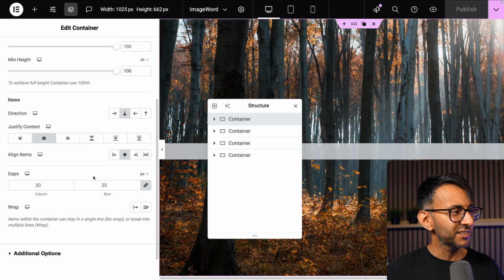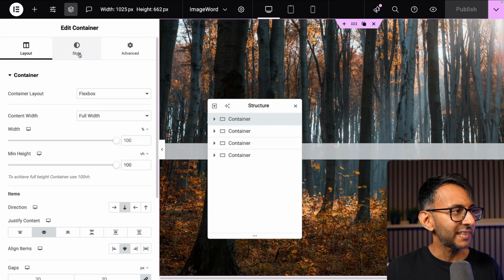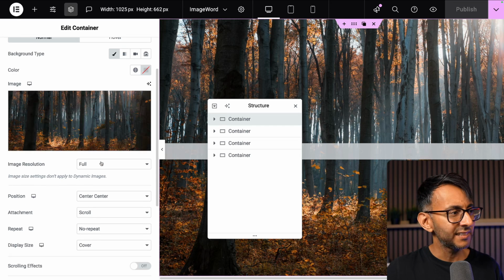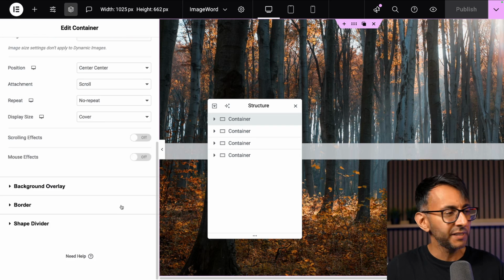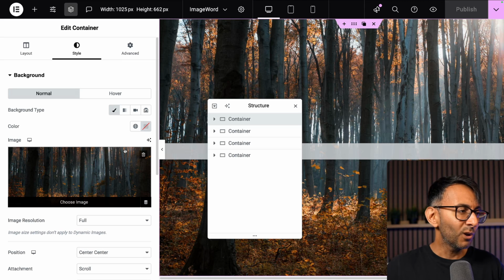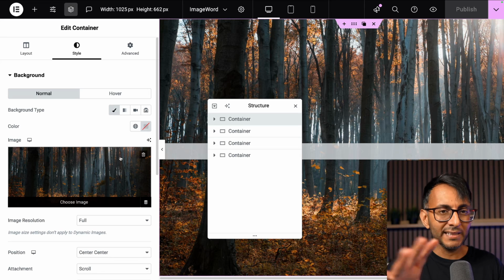Anyway, look, let's just go to this container. Justified, aligned in the center. I don't really care about the gaps. You know, go to style. I've gone and added in my image. Center, scroll, no repeat, cover. Seriously, there's not a lot you need to worry about with this. Just go and build it out how you want.